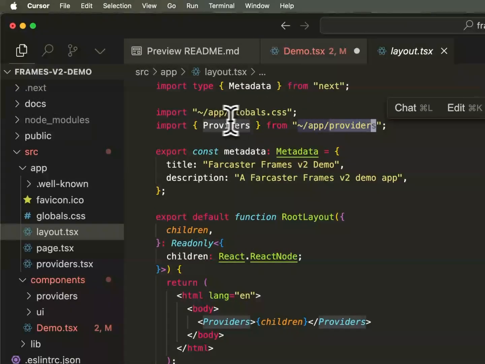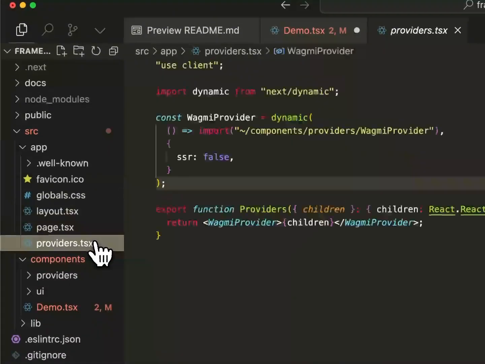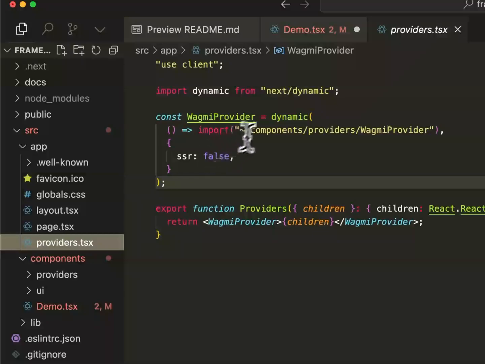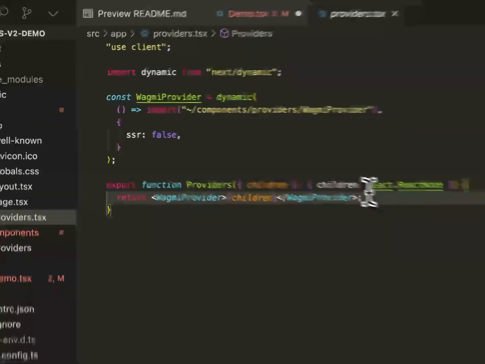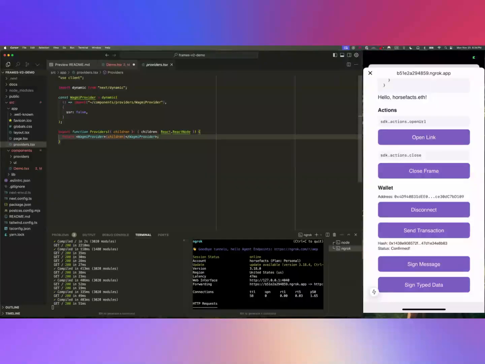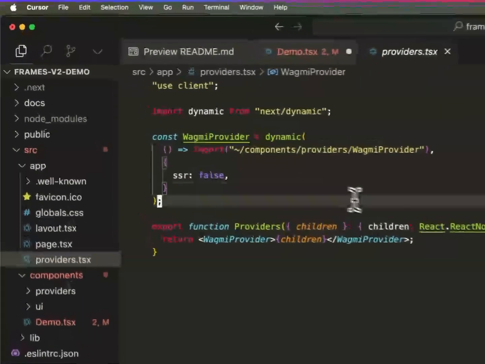I've extracted a separate providers component here, which is going to be the whole provider stack for our application. If you wanted to add other providers here, like React Query, or other React tools, plenty of React packages and tools require a large provider stack, a bunch of different nested providers. You could add those here. In this case, we're only using this WAGMI provider.